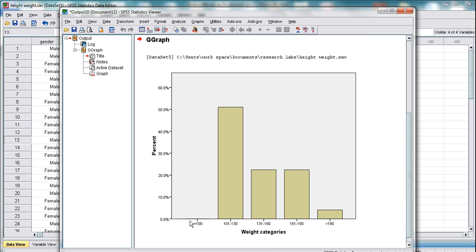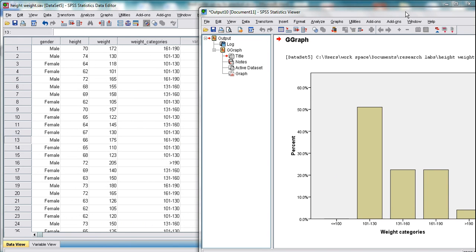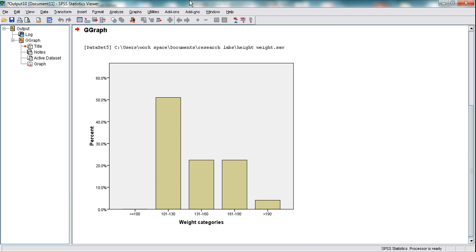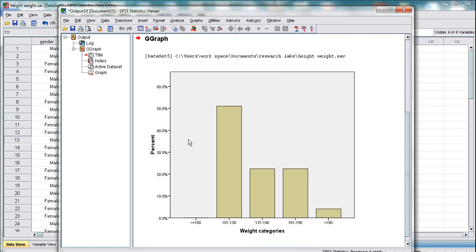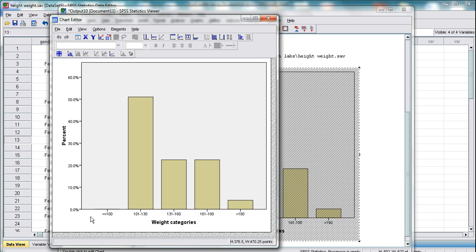Now what I'm going to do, there's one category here which is less than or equal to 100 that does not cover any value in our variable. So nobody had that. Remember that this is a representation of a recode of these variables. I'm using this to create the graph, but this is actually a recode of these variables. So nobody here was less than or equal to 100 pounds. Now what I'm going to do in that situation is that for aesthetic purposes, it is best to exclude this category, and to exclude it, I double click the graph.